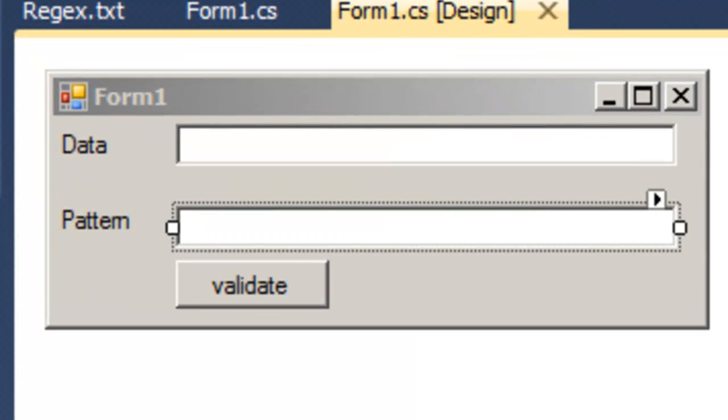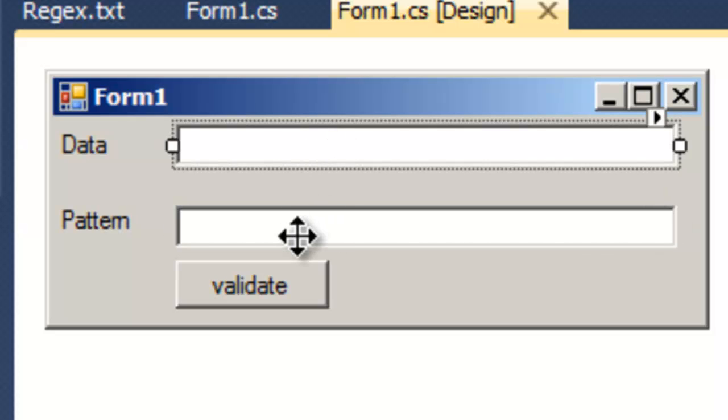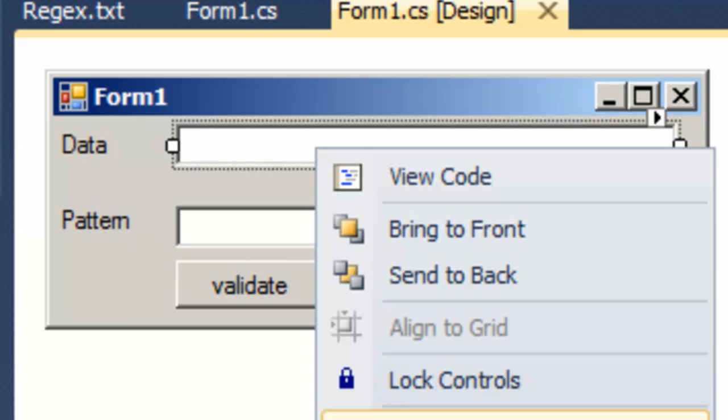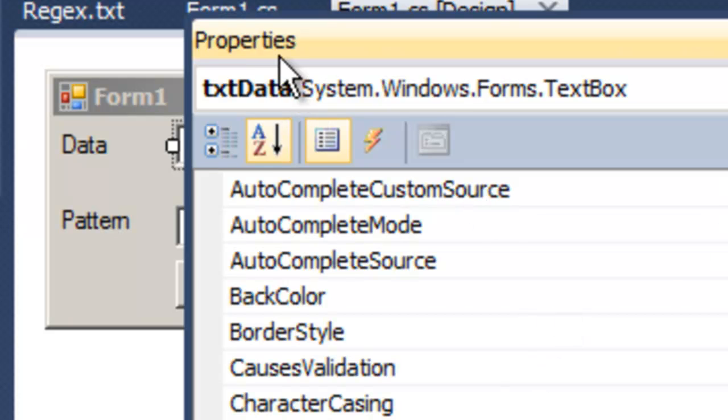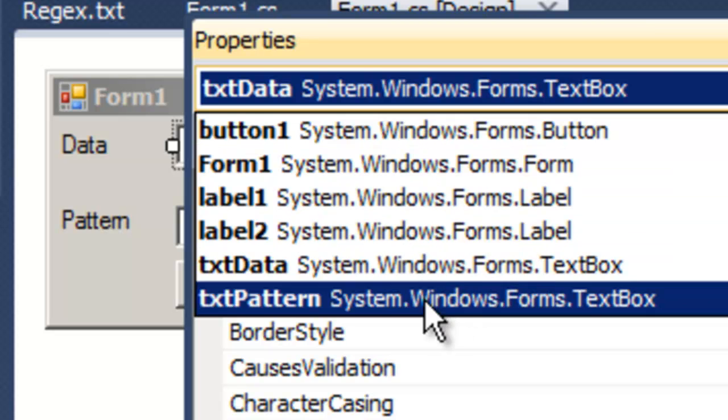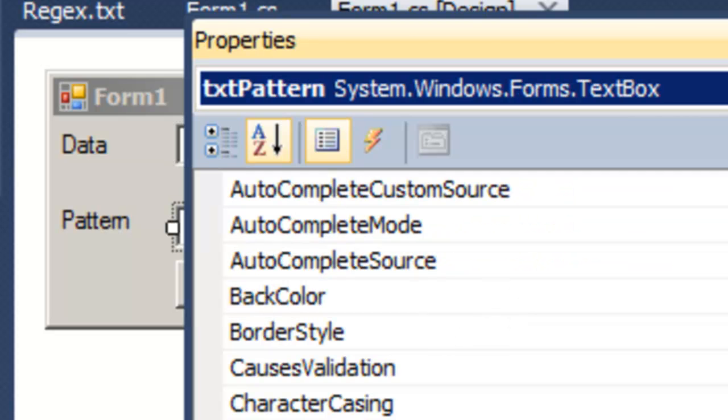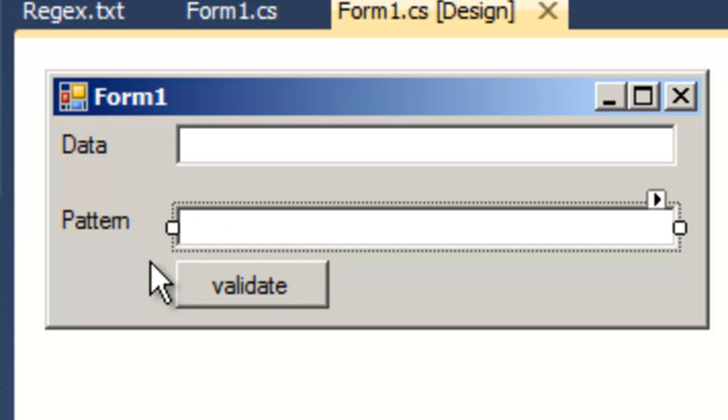In order to understand regular expressions, we have created a simple Windows form here with two text boxes. One text box is for data and the other text box is for pattern. This text box I have named txtData, and there's another text box which I named txtPattern. And on the same form, I have a simple validate button, and when I click this validate button, whatever data we have provided here will be validated against the regex pattern which we have written in this text box.